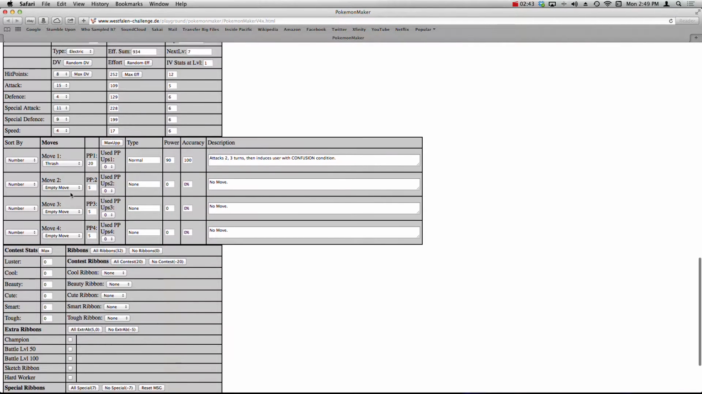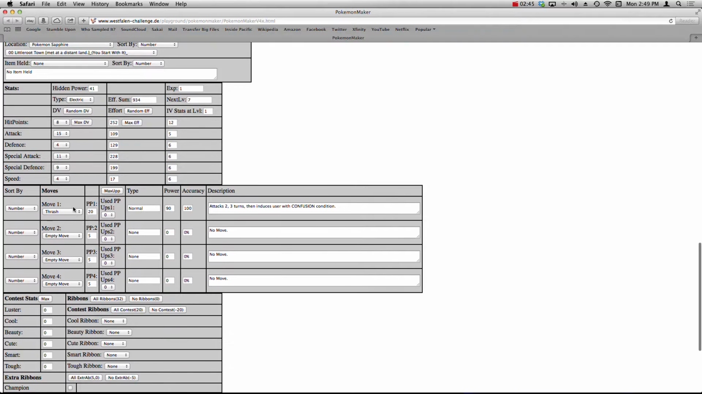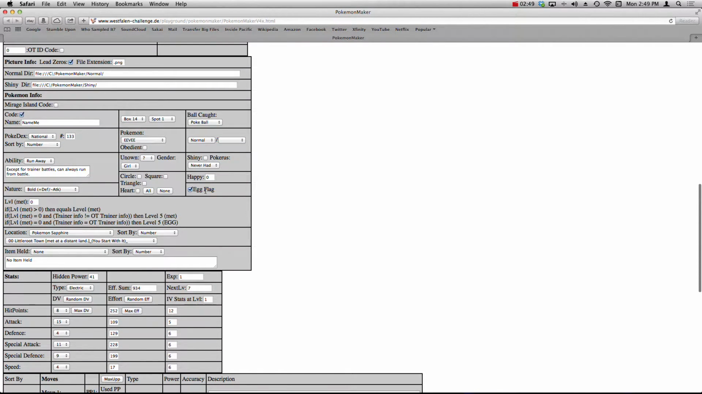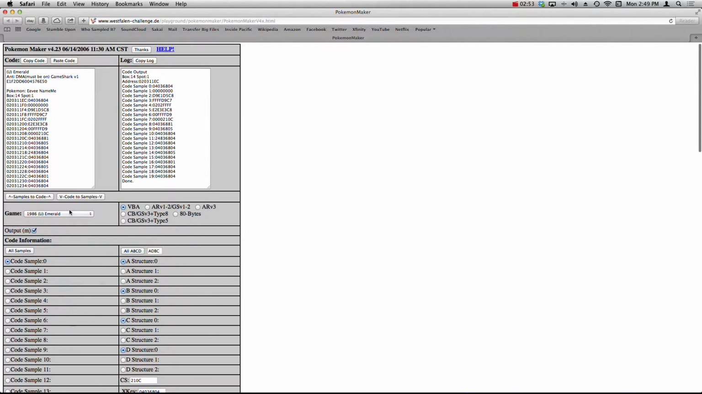So when we have everything specified, we have the moves set, we have the stats set, we have the Pokemon that we want as an egg at 0 happiness. Remember, that's pretty important. Next, we want to scroll up and then click on samples to code. Everything that we just checkmarked is going to be applied to these codes right now.